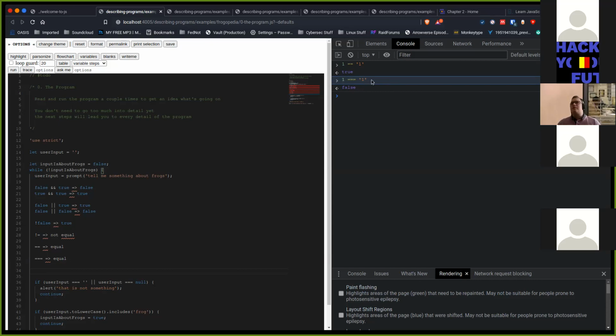I don't think it's important for now for you guys, but it will be important later that you know the difference. And it's because here it doesn't check the type. It tries to convert this one to a number or this one to a string and see if it's equal. If it's equal, it's true. But here, because the type is different, it's directly false.